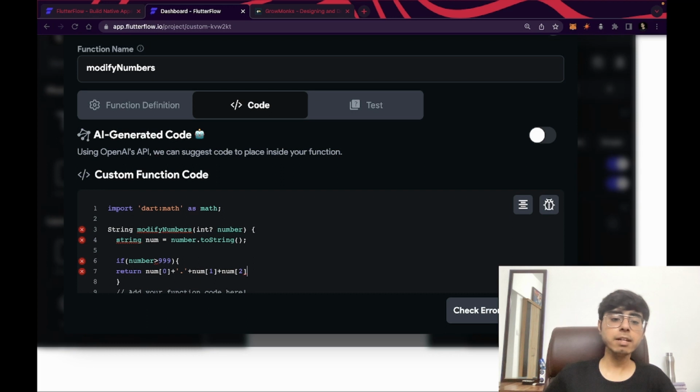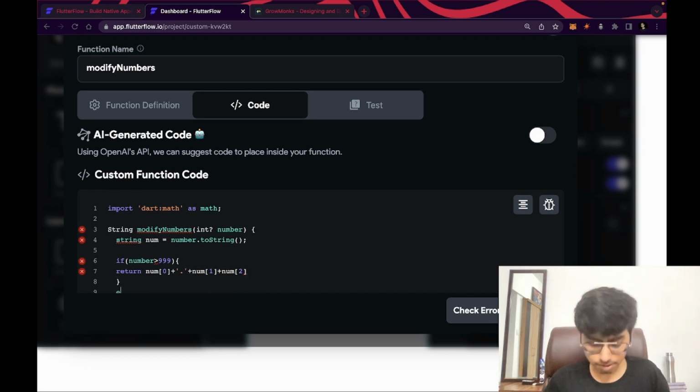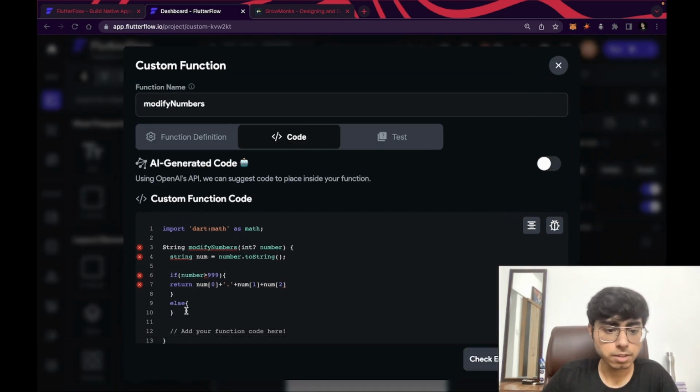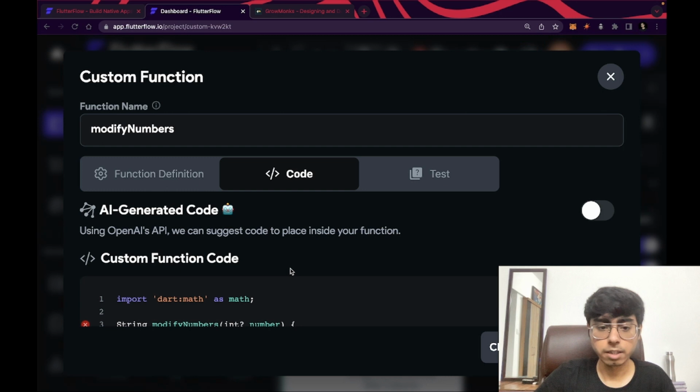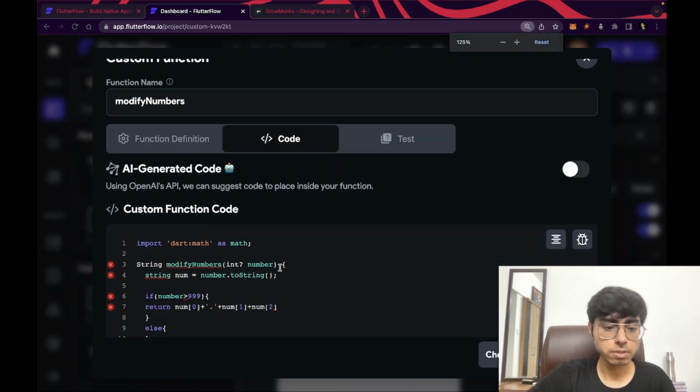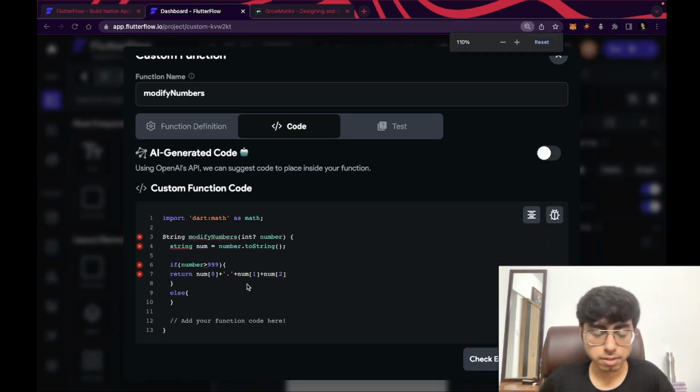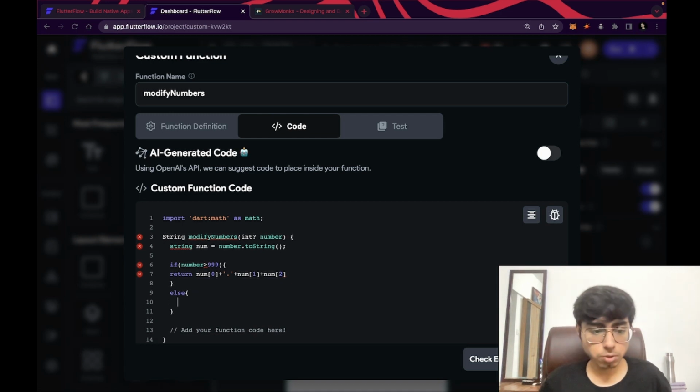But if my number is not like that, else, I'm going to handle all the rest of the cases afterwards. The responsiveness is not that good, I hope it is visible because I'm not able to increase the font size. Let me try like this. Okay, again it's not responsive. Okay, let's work like this. Else I'm just going to return the num.